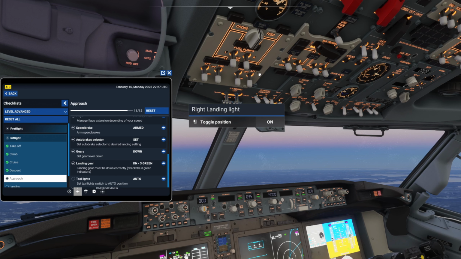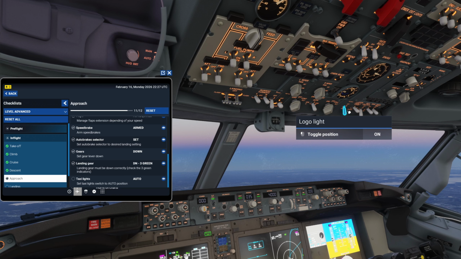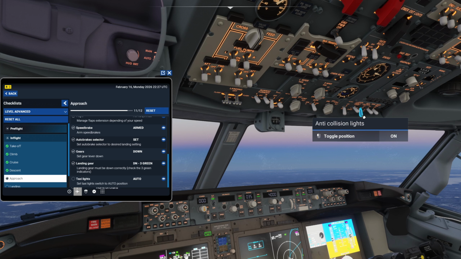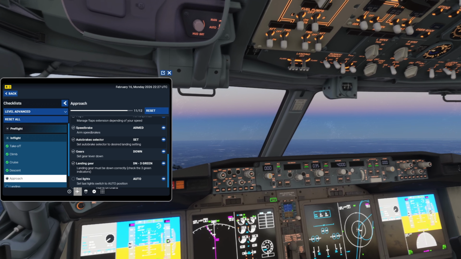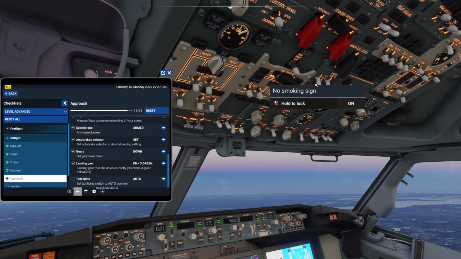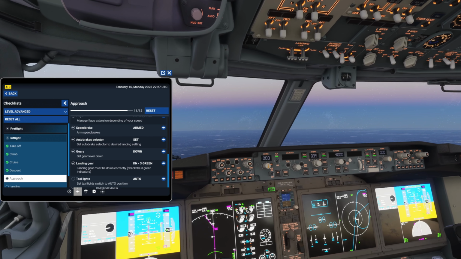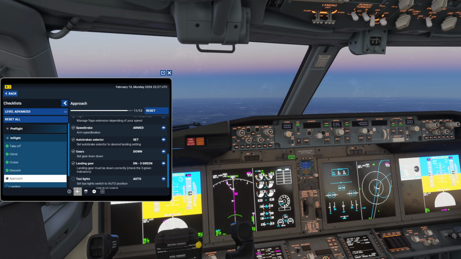So we're under 10,000 feet. Good, good. Engines are continuous, good. Logo light on. Position lights good. Everything's good up here. Seatbelt signs are off. Flight attendants are aware that we're beginning the descent.